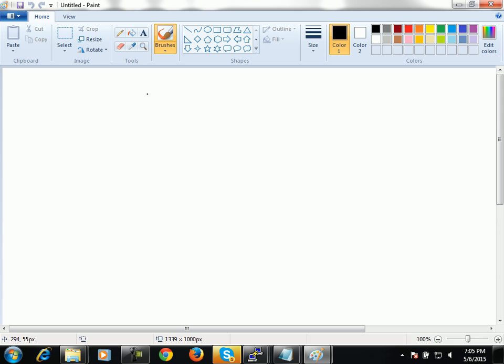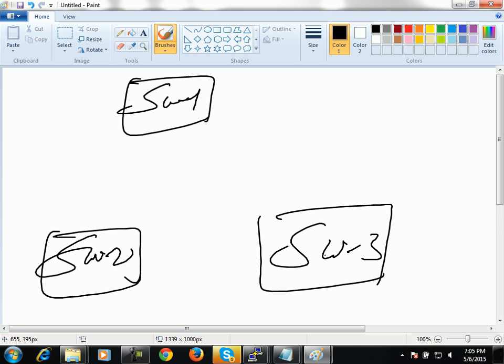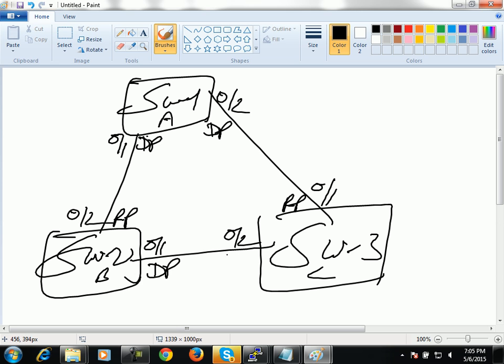For example, BPDU: if this is switch 1, switch 2, switch 3, with 0/1, 2/1, 2/1, 2/1, and let's say MAC address is A, B, C. It's going to be DP, DP, RP, RP, DP, block.